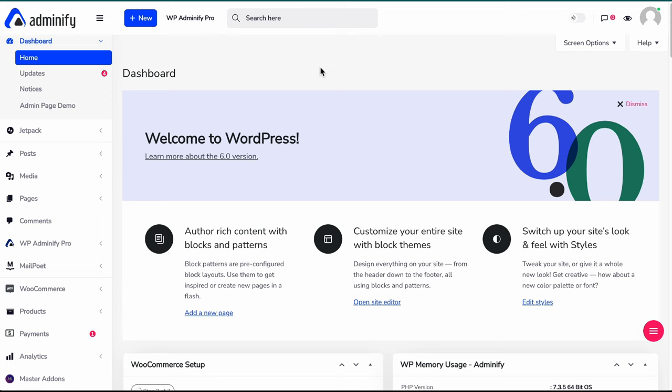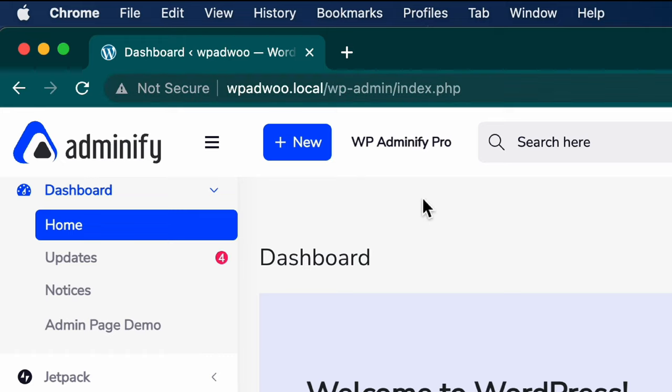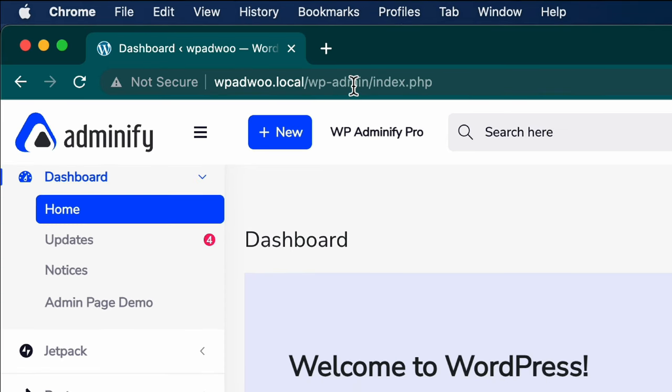In this video, I'm going to show you how you can easily change the WordPress dashboard login URL. As you know, our default WordPress dashboard login URL is yourdomain.com/wp-admin. And here I'm going to show you how you easily can change this default wp-admin to something unique.